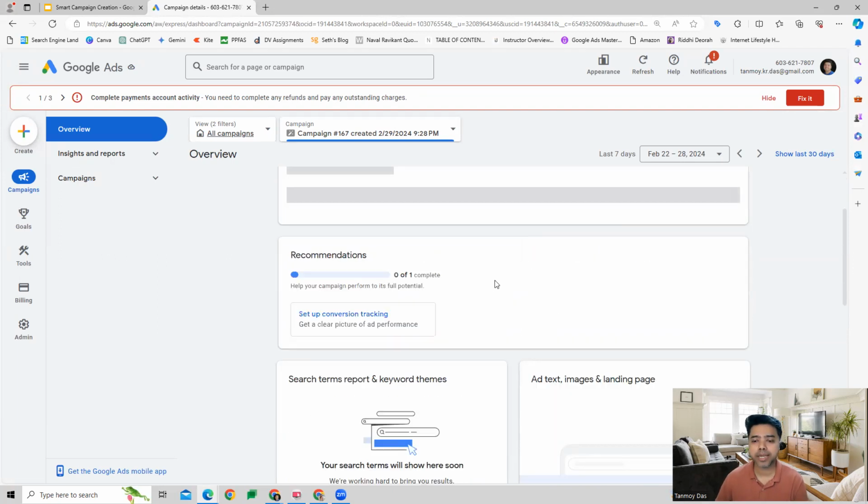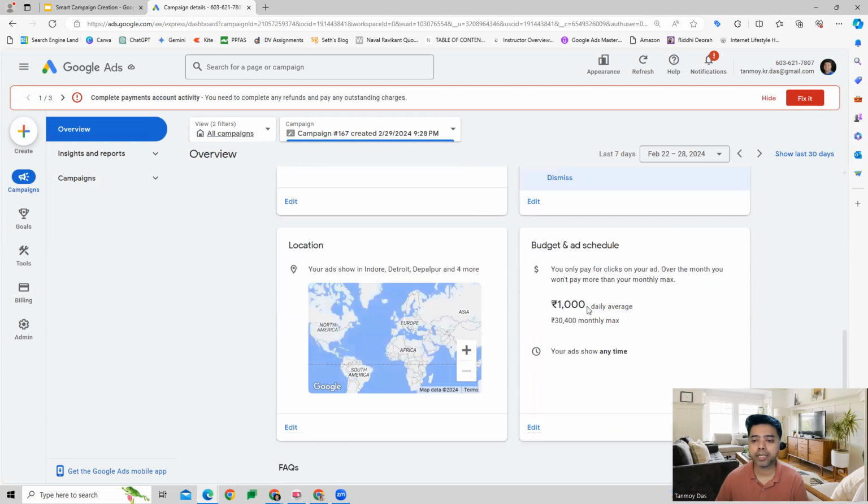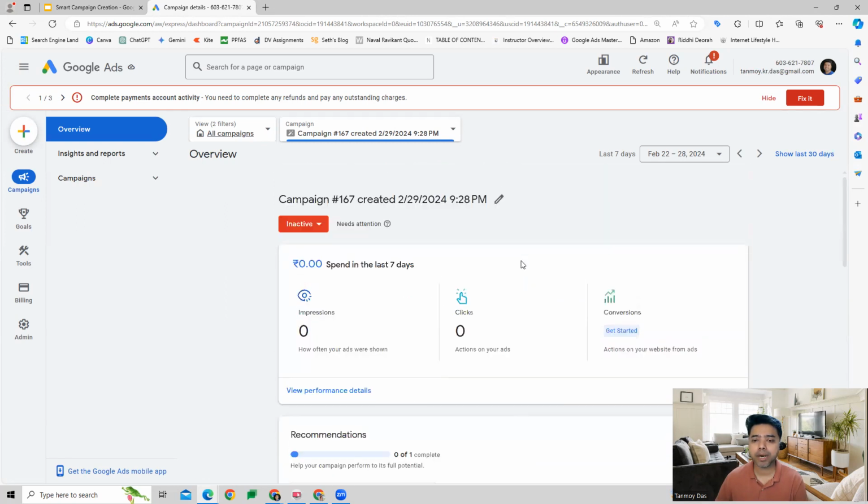So you can see this is the campaign which we have created now, wherein the location targeting and budget are set over here. And this will be the smart campaign which will start running. We will be able to see data over here, which will show us impressions, clicks, and conversions data showing up in this particular section. I hope this makes sense. You understand now how a smart campaign can be created on the Google Ads platform.